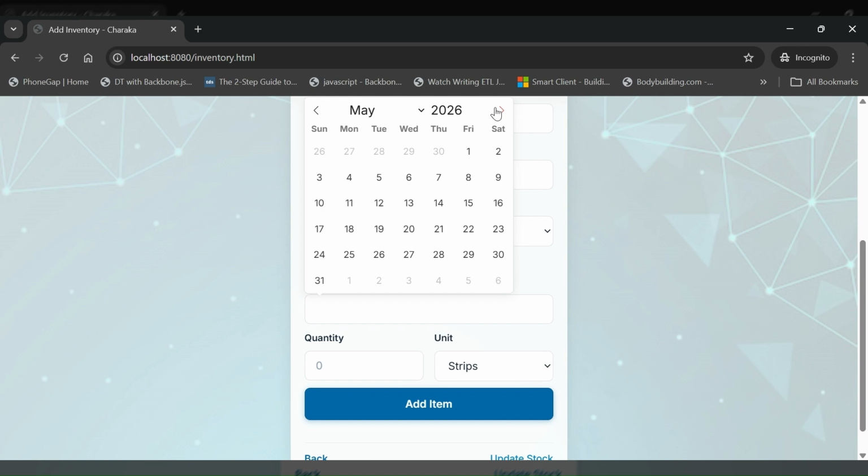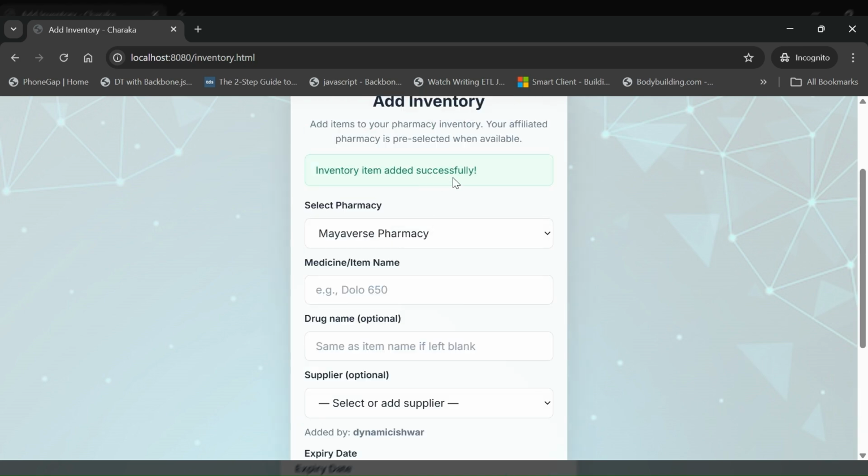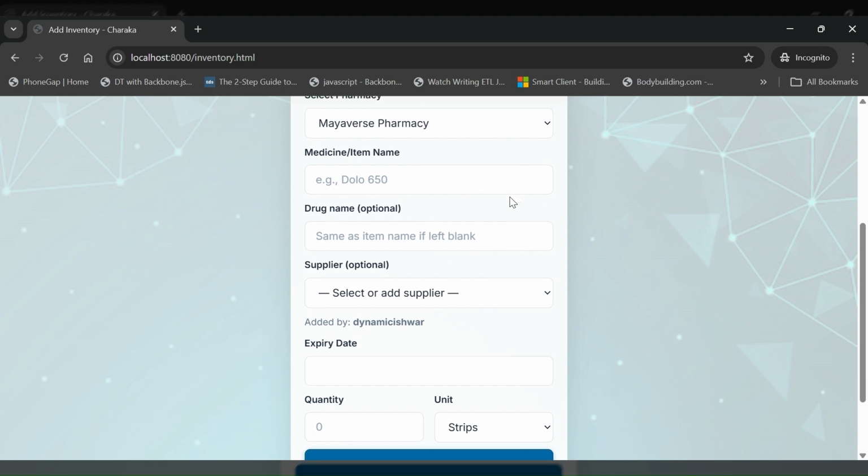I'll just give it a future date, and this will actually even notify you in case it's expiring. So let's keep it as 2020 strips, right? And I'll add the item, and you should be noticing this message: inventory item added successfully.